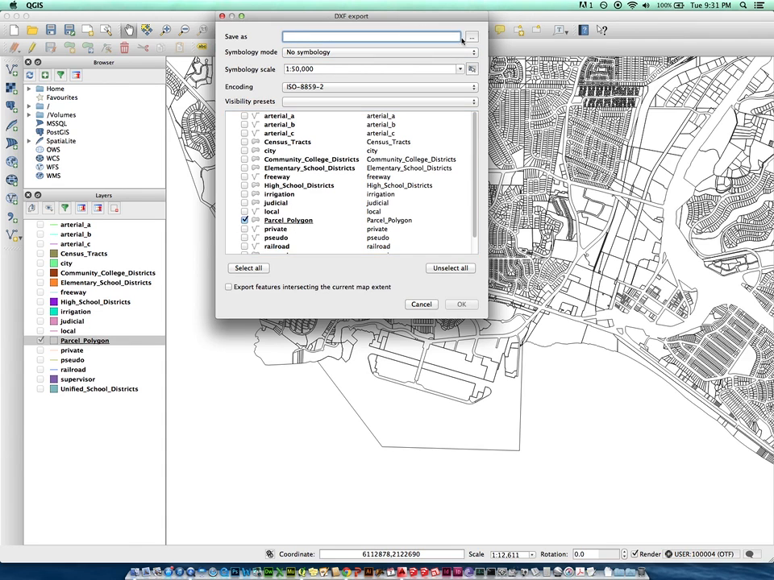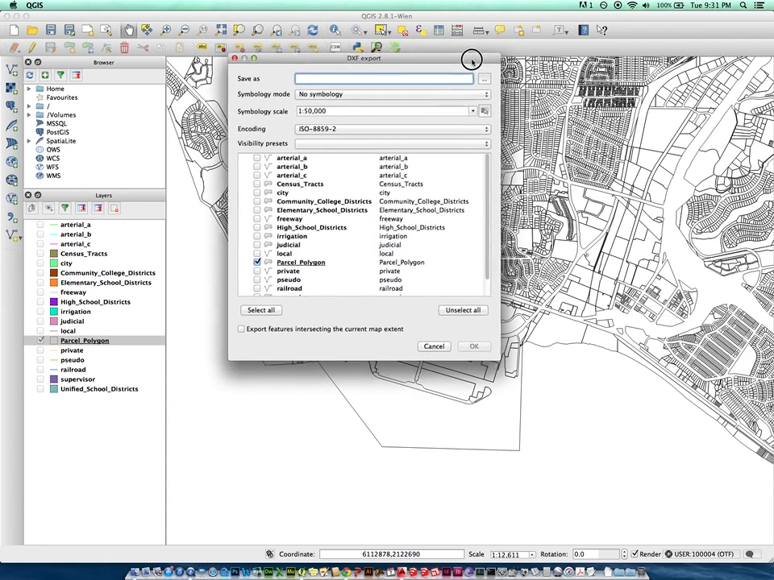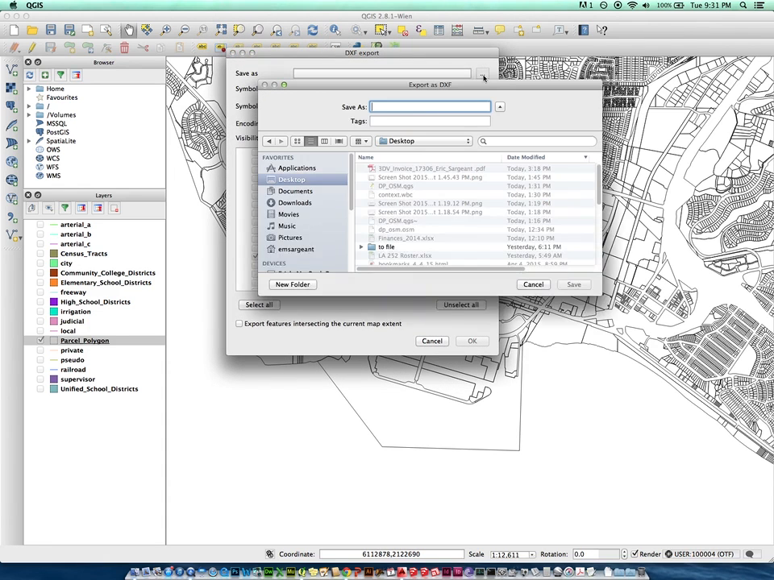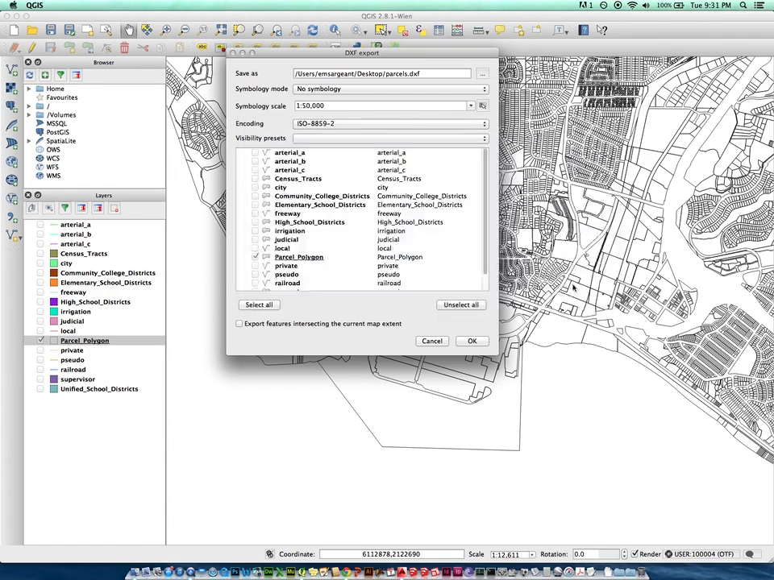It's a little bit different for a Mac and a PC. What I'm going to do is browse to a path, save it to my desktop. I'm going to call this Parcels, and I'm going to call it DXF. A PC will automatically put the DXF extension on, a Mac won't, so you may have trouble exporting if you don't have the DXF on there. Make sure to check that, and put the DXF in there if it doesn't automatically add it for you.